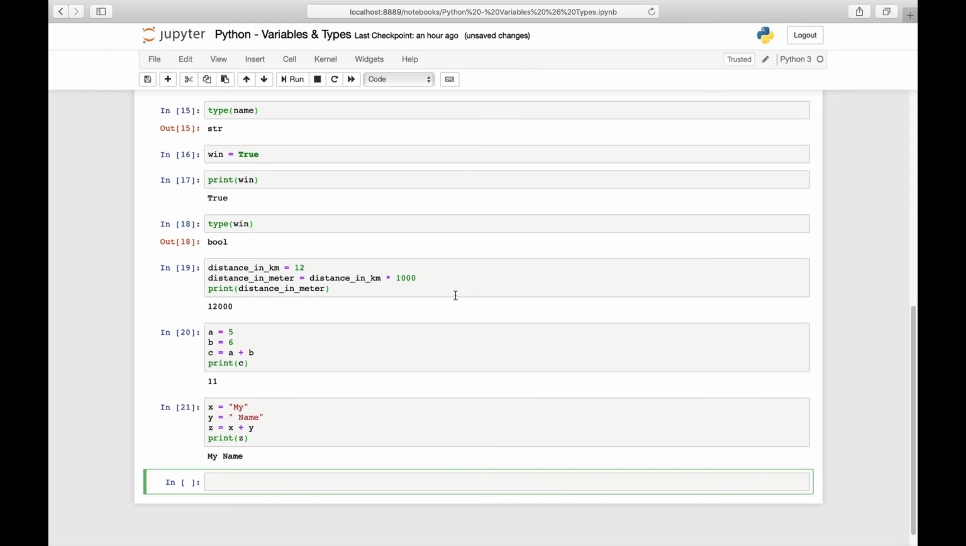In our upcoming sessions, we will be using all these types of variables for our data science requirements.